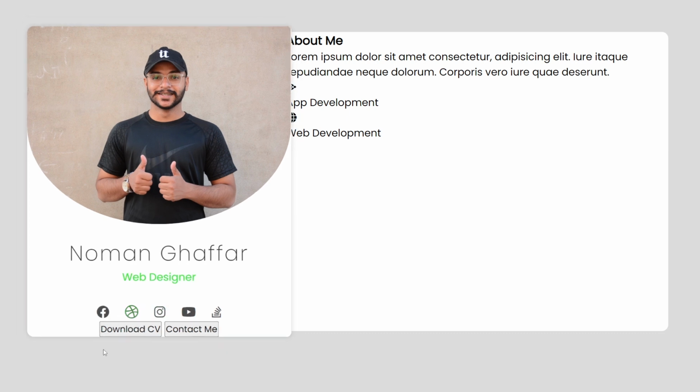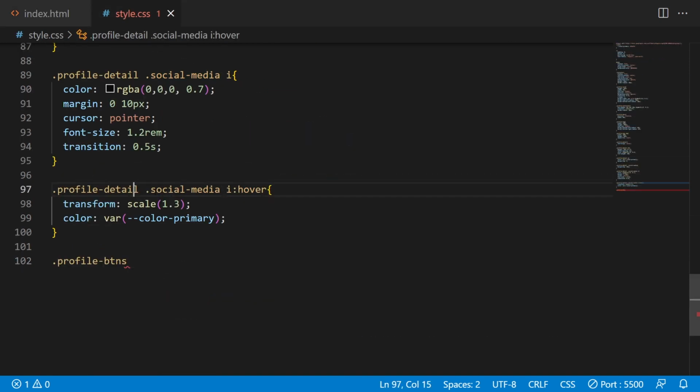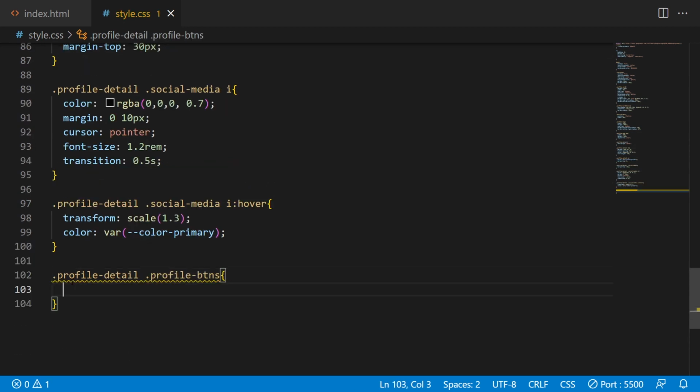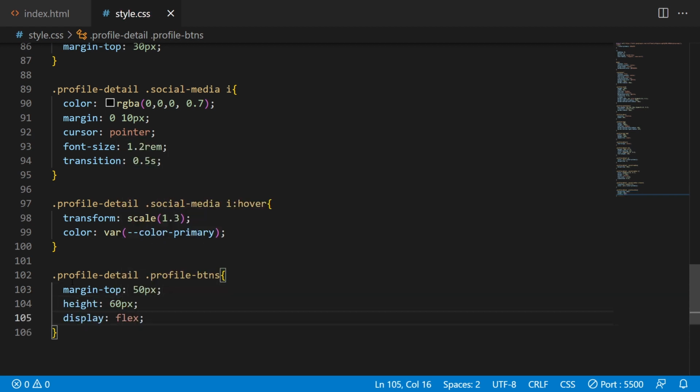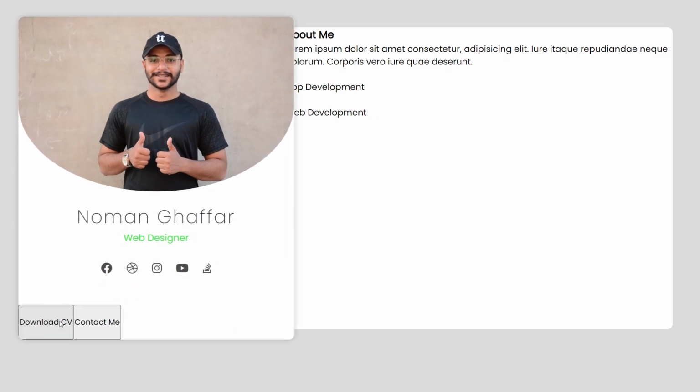Next we have to design these two buttons. To do this, simply I will copy this profile button class, paste this class here, and before this copy the profile detail class and paste here and type margin top 50 pixel, height 60 pixel, and display flex. You can see the output. I will zoom my screen to 150%. Next we have to design these buttons.